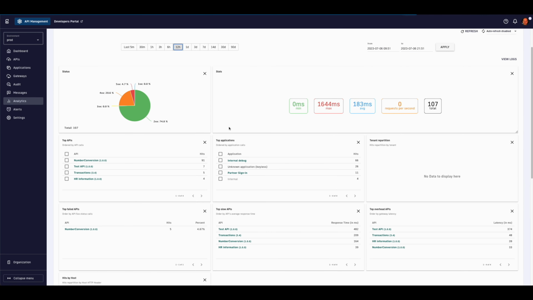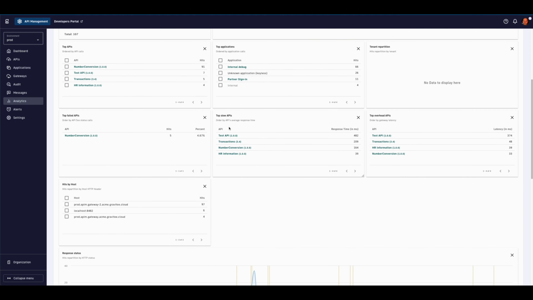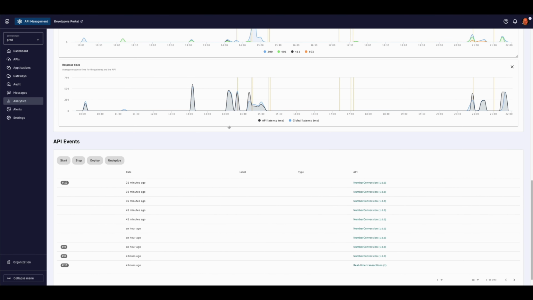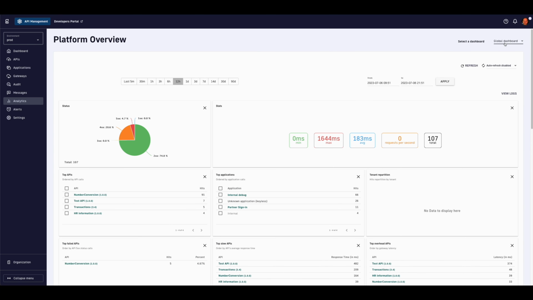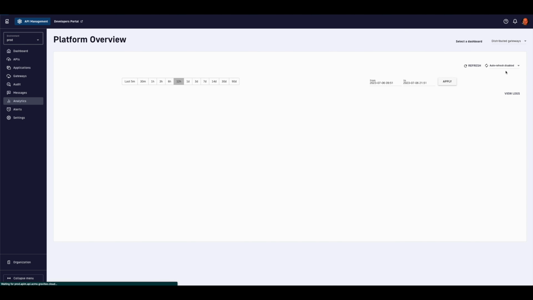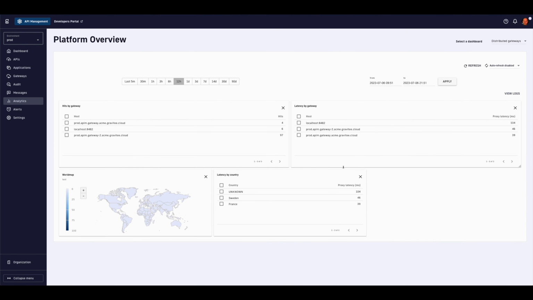Now, in terms of analytics, in terms of the whole platform, there's a bunch of different out-of-the-box ones to look at as well. The one I wanted to highlight here is distributed gateways, which is a customized dashboard that I created as I was setting up this platform. So this gives me the ability to view API performance based on particular gateways and understand latencies in a distributed architecture of analytics as well.